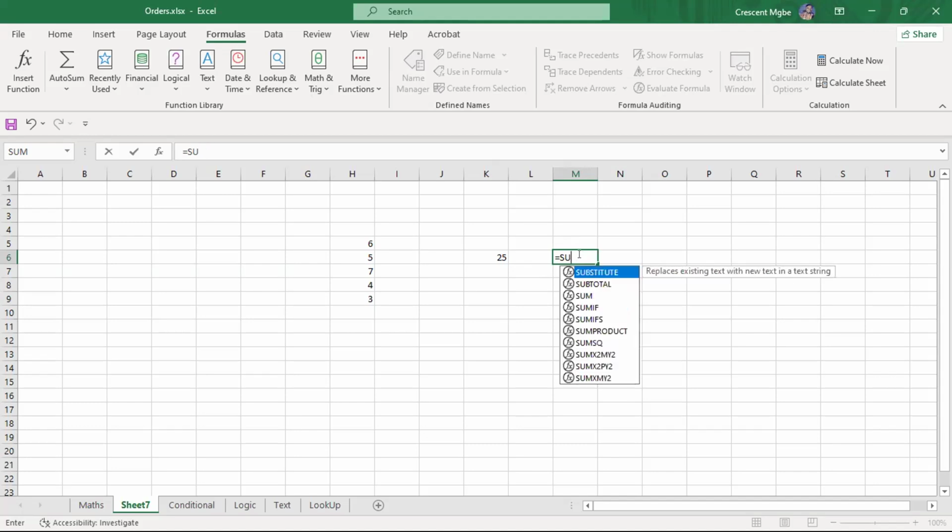So again, let me go back. Let me repeat. If you click on your sum, now Excel will suggest all of these, and it will not just stop at suggesting it. It will also tell you what each of them does. This is like IntelliSense. It will bring up all the formulas for you, and each one you select, it will briefly tell you what it does.